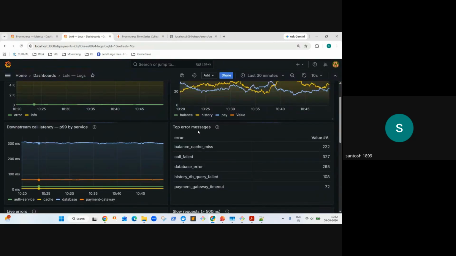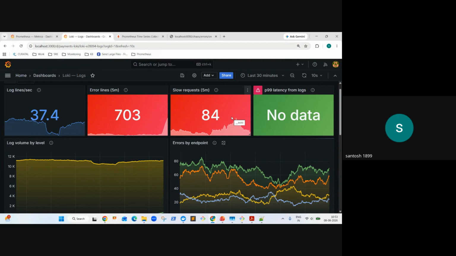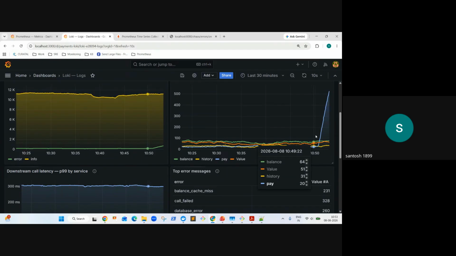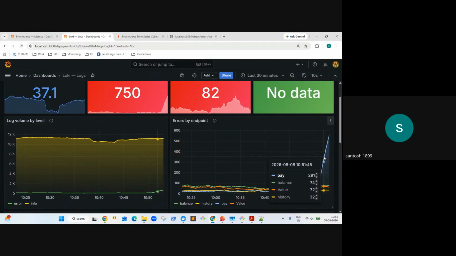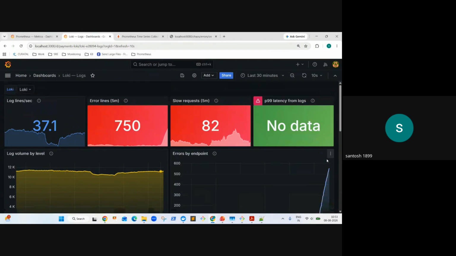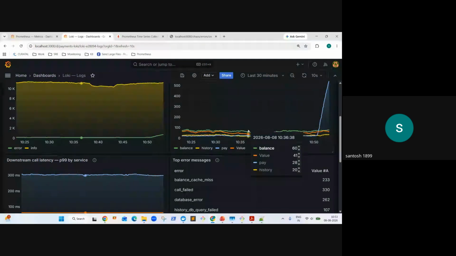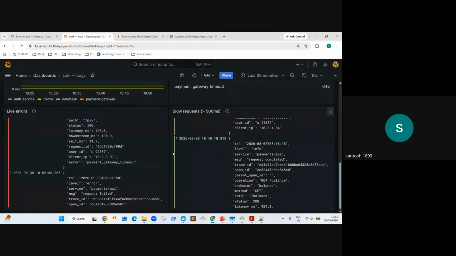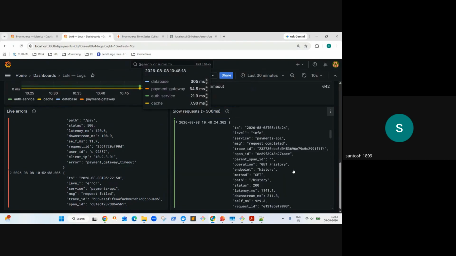Let's check the Loki instance, Loki dashboard. Yeah, you can see here, right? The errors for payments are increasing. Everyone is able to perform the same, like it is working the same on your applications, guys.